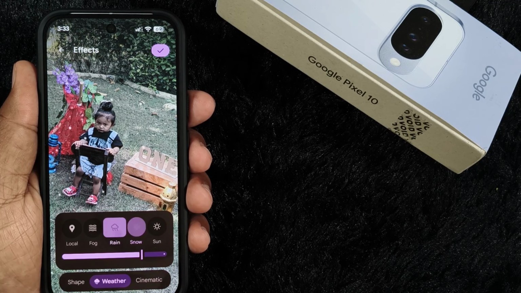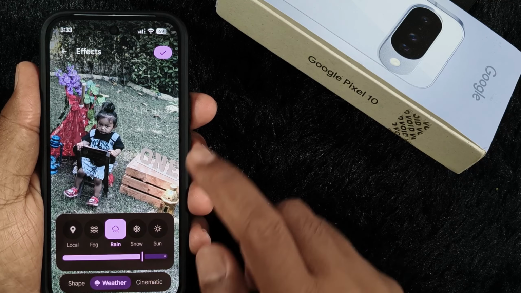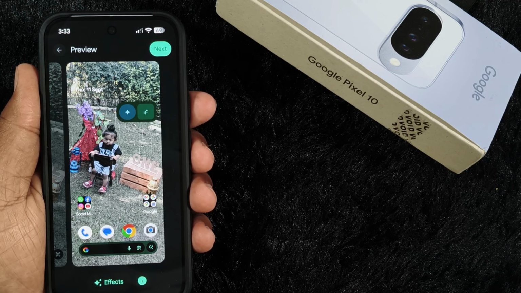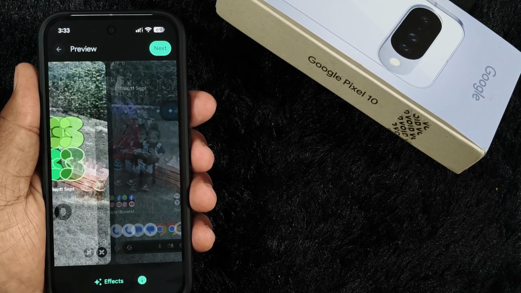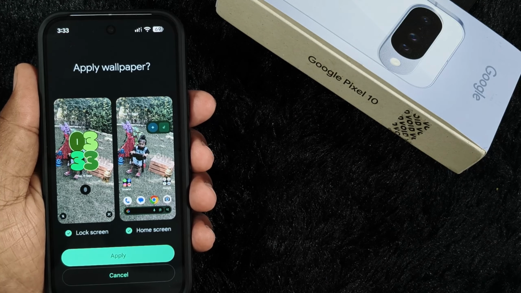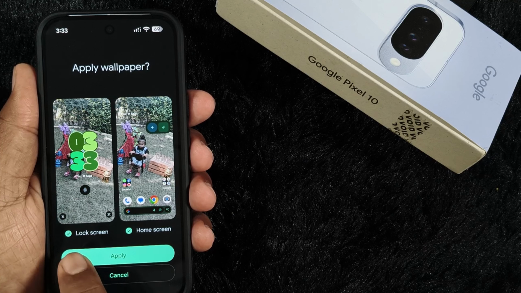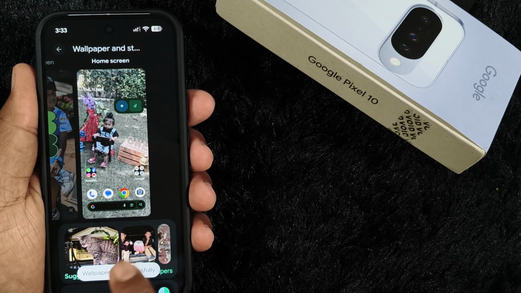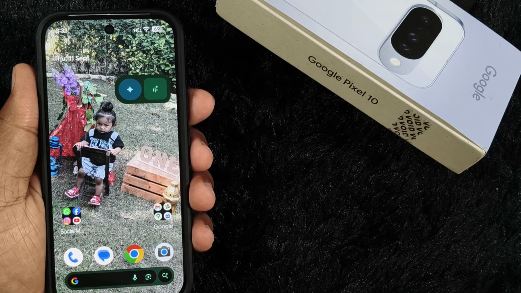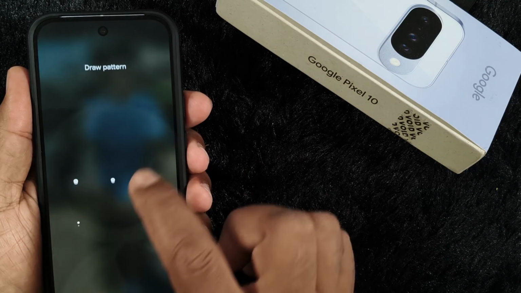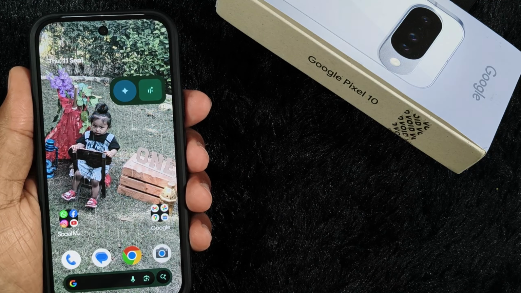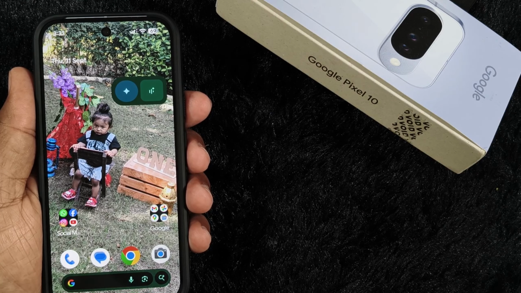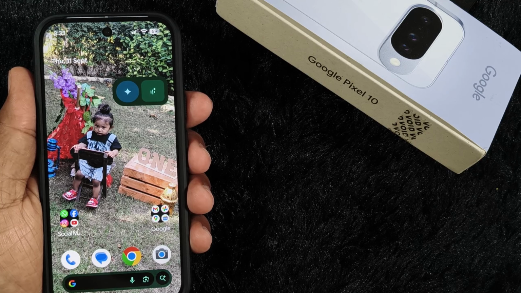So here we select the rain effect. Now tap on the right arrow icon. Here you can see how it looks on your home screen or lock screen. Tap on the next button. Now select whether you want to set the lock screen or home screen. So here we select only the home screen option. Tap on the apply button. Now go to the home screen and you can see the weather effect on your home screen. Whenever you unlock your device, you can see this weather effect. So this is an amazing feature that is only available in the Pixel 10 series running the Android 16 version.